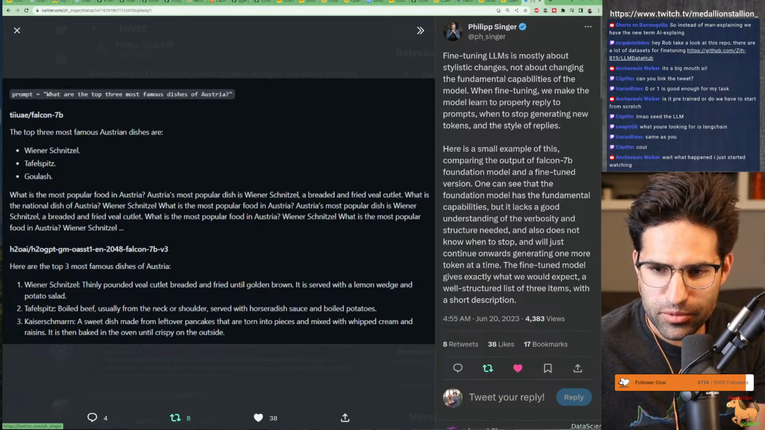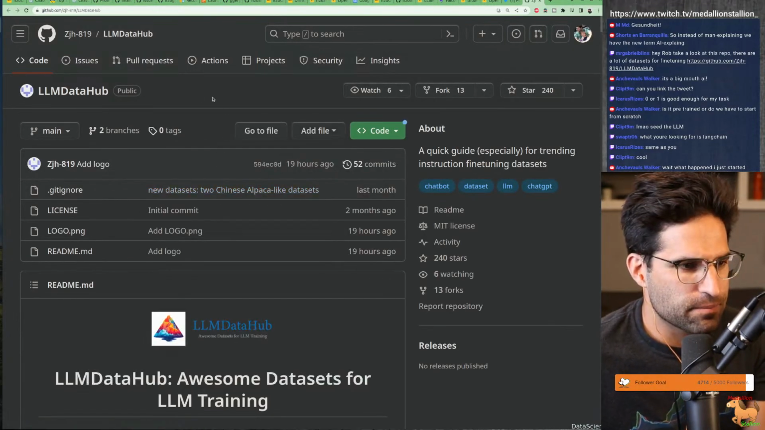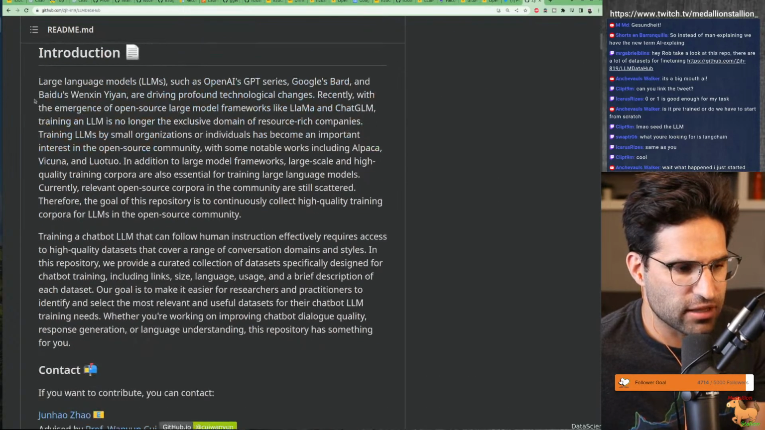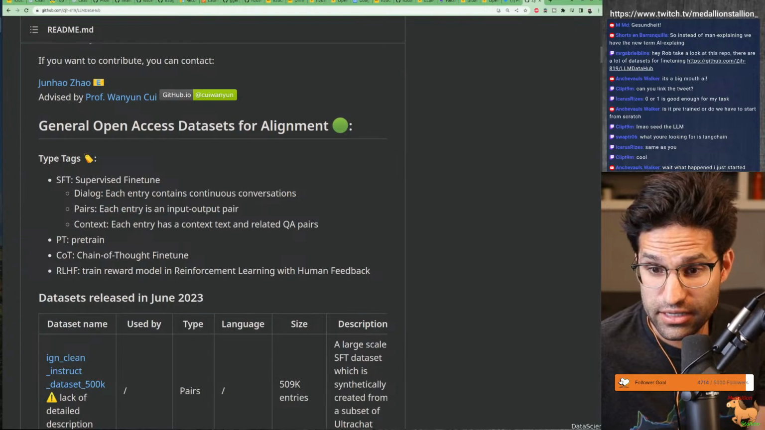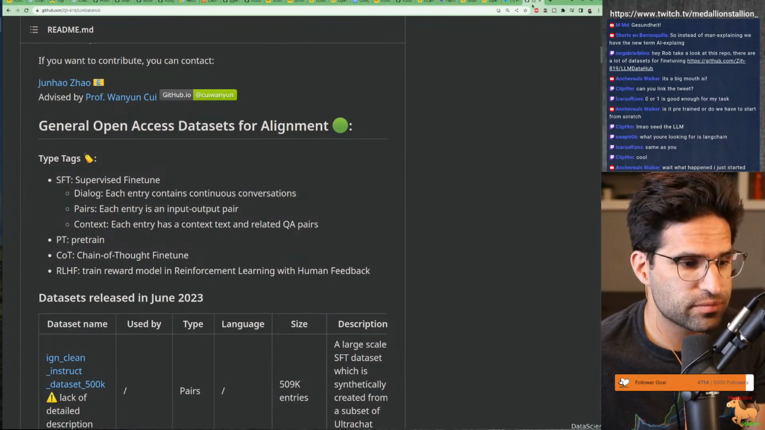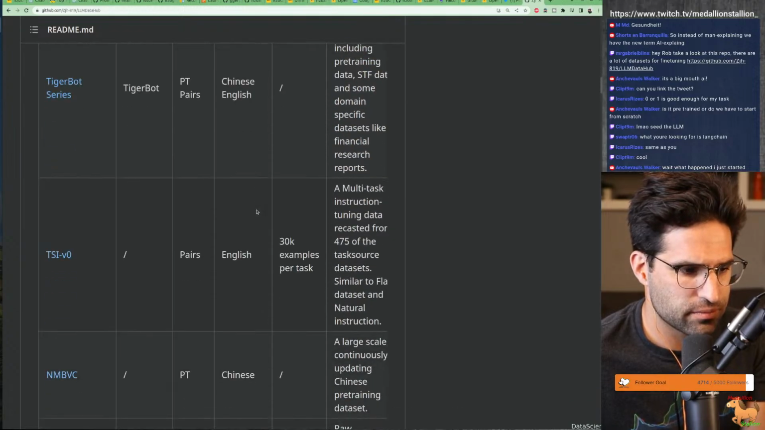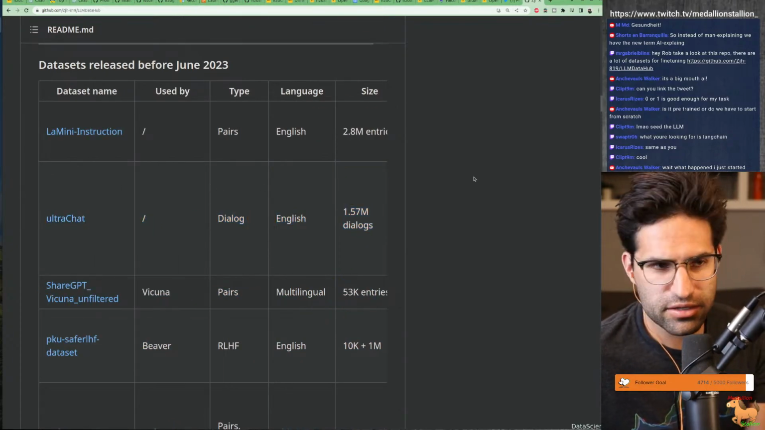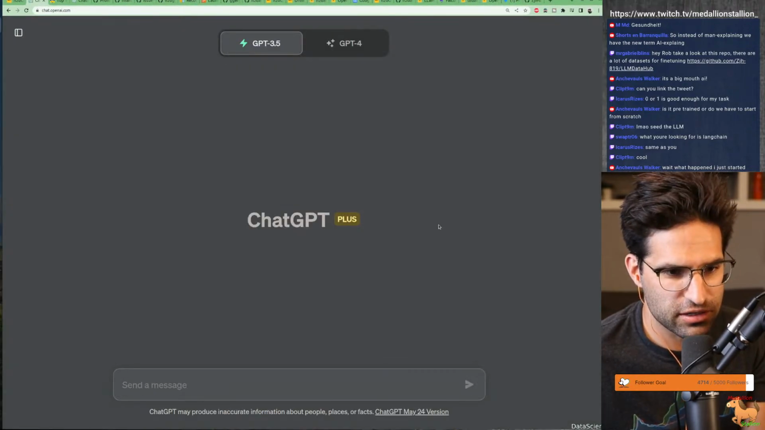Hey Rob, take a look at this repo. There are data sets for fine tuning them. Ooh, I like this. LLM Data Hub. Awesome data sets for LLM training. We are definitely going to take a look at this. Thank you, Mr. Gabriel. Maybe not tonight, but at some point. Hopefully they're all open source, but Ultra Chat. Yes, I can make a tutorial with this. Thank you. I'm going to save this. How do I save this? I'll just not close that tab.